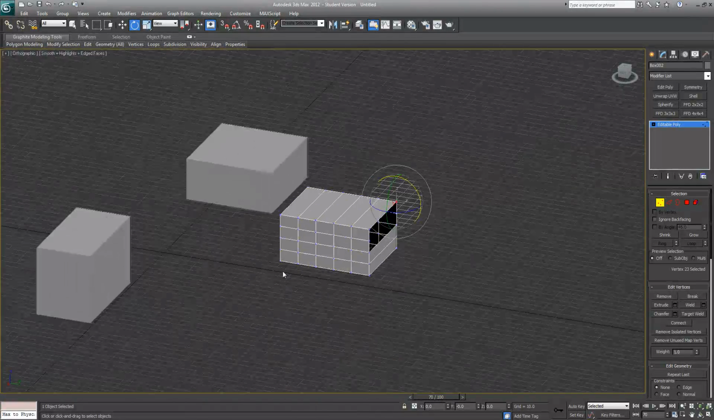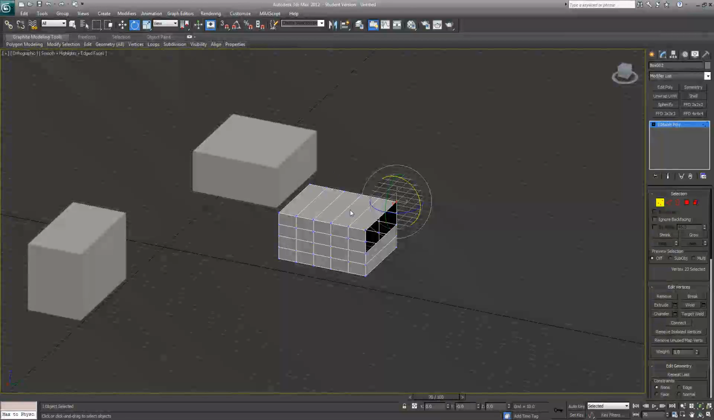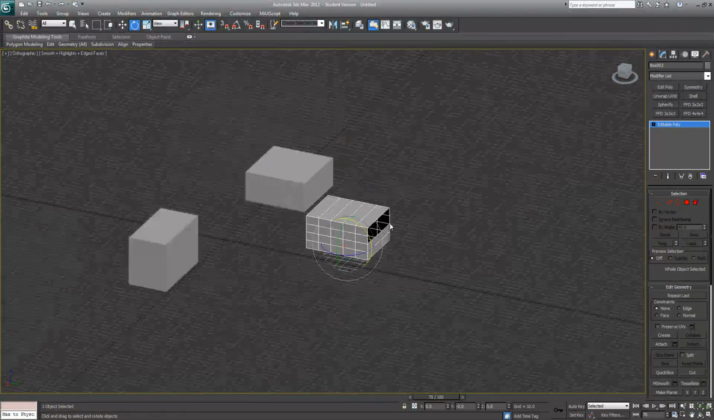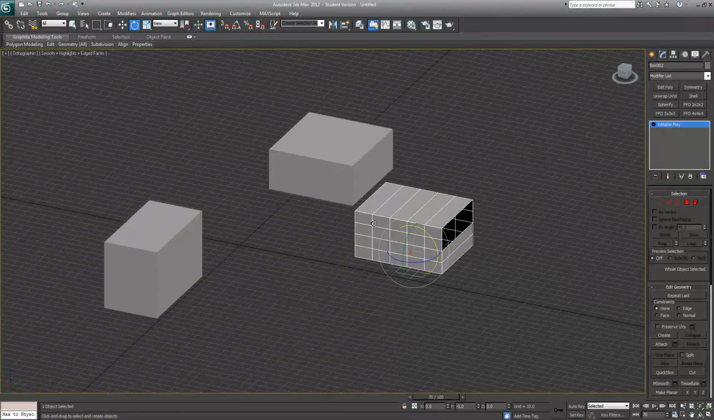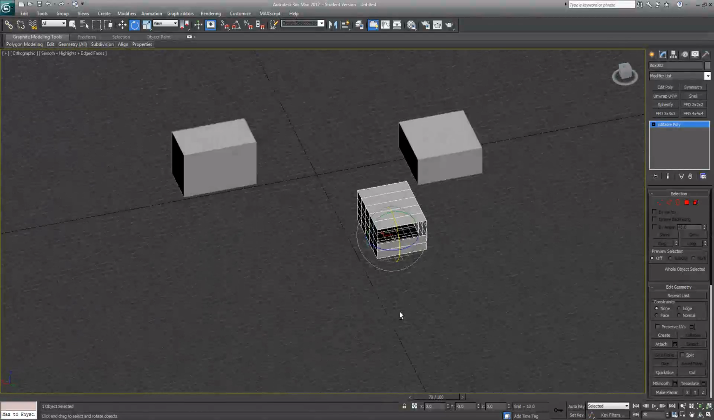I think we pretty much covered it all here. I just wanted to go through what the differences are in the creation and modification phase, and how to move around in your viewports. So that takes us to right about 15 minutes.